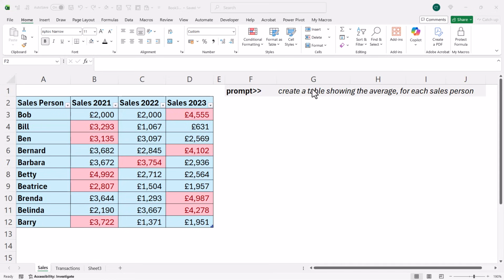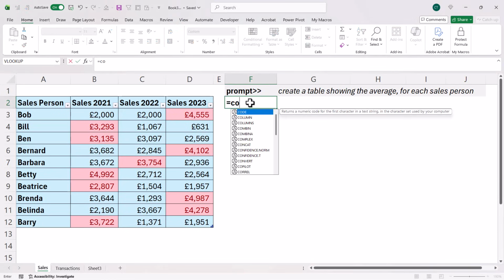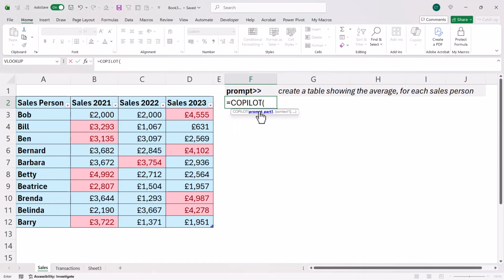So I've written my prompt within the spreadsheet itself. I'm going to use COPILOT. First argument is prompt part 1, so I'll just select my prompt, comma. And then the context is this table over here. So I'm going to click in the corner of it. I've called it sales data. Close the bracket, press enter.